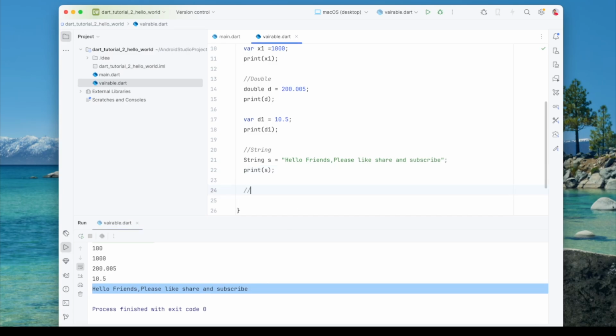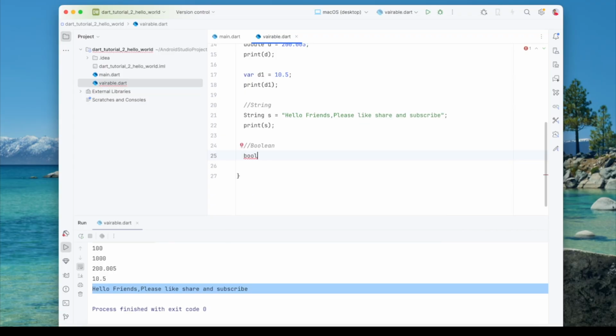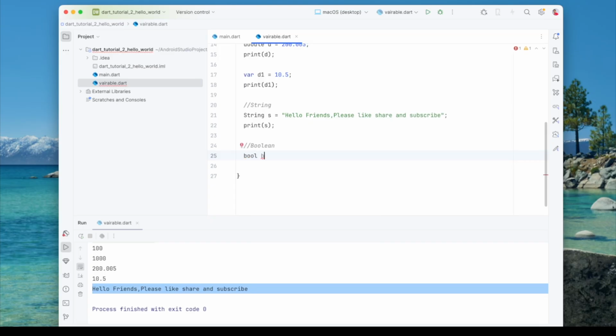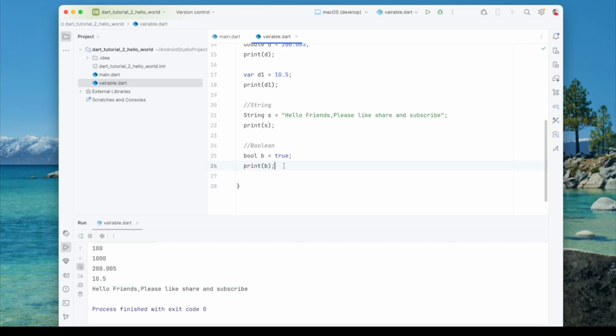Another data type is boolean. To store a boolean value, I'll use the bool data type, and then the name of the variable, b = true. Let's quickly print b also. Print b, and now running again. Here we can see output true.